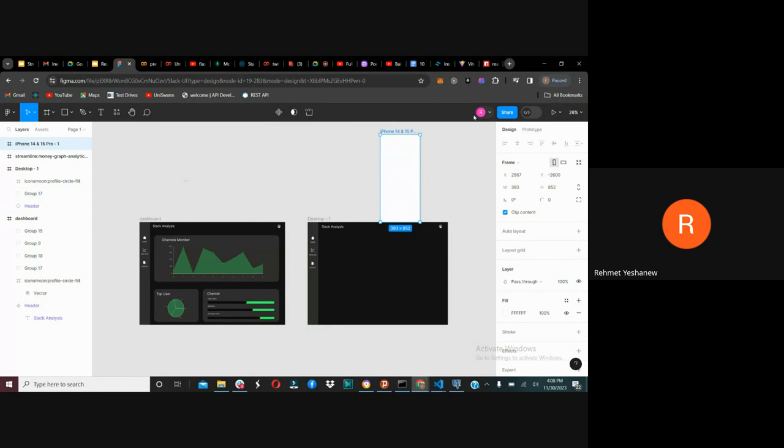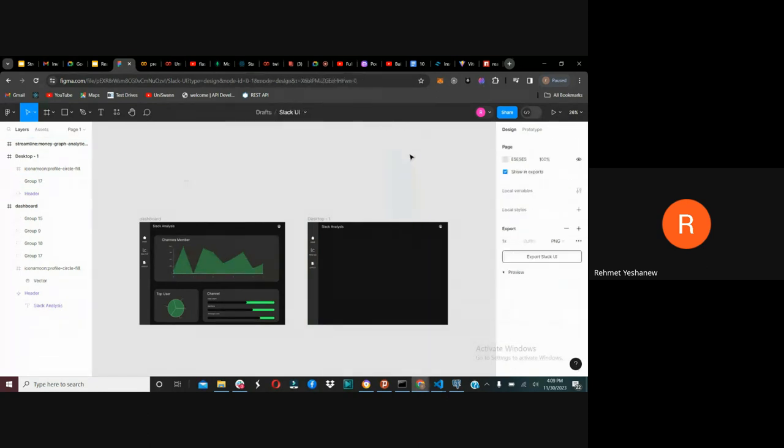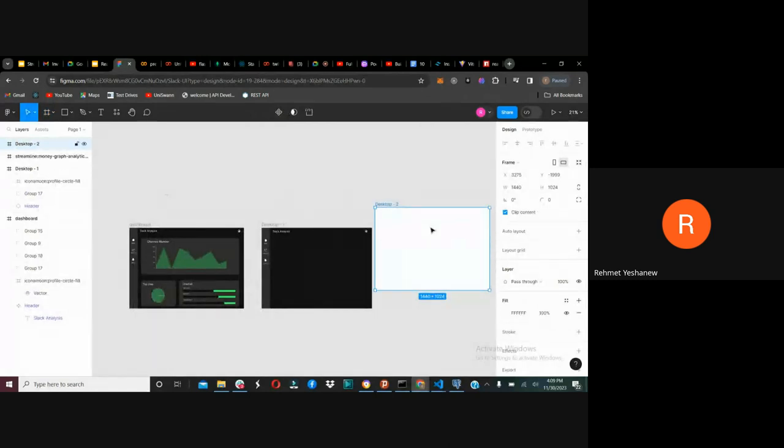So these frames give you different kinds of frames that you can just practice on, or you can design your idea on these frames. For this particular week's project, we're probably gonna build a web application, so it should be a desktop. So this is the desktop framework. Just creating desktop will create a new dashboard for you.